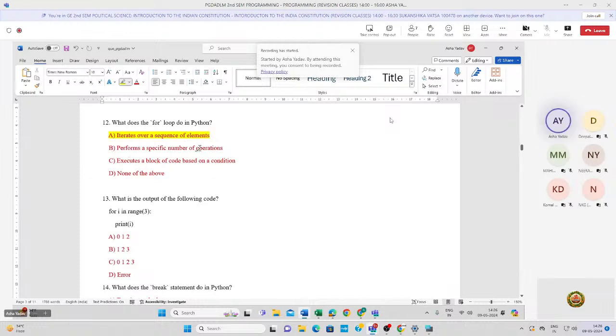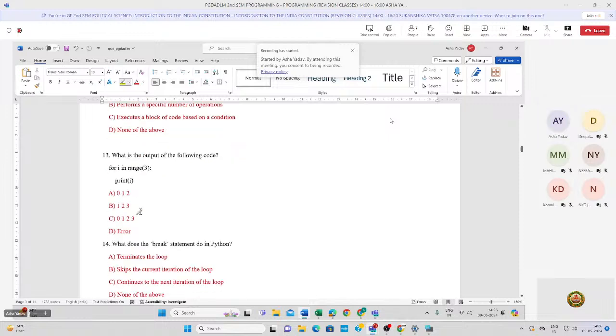It does perform a specific number of operations, but this is done by every module. हम function लिखते हैं वो भी specific number of operations करता है. So the basic functionality is to iterate over a sequence of elements.